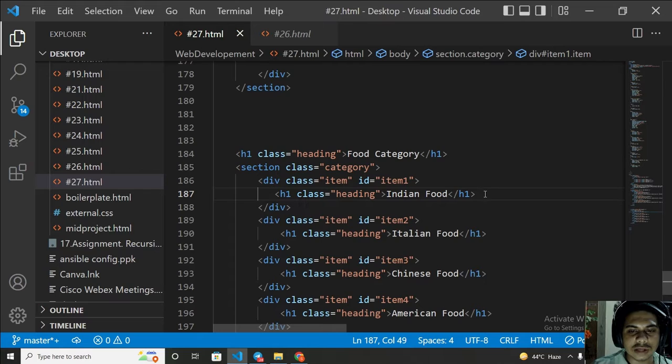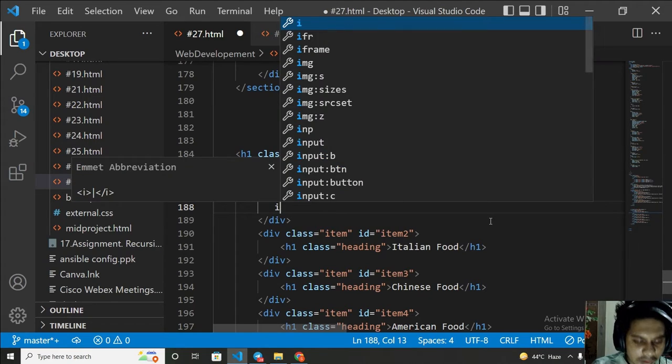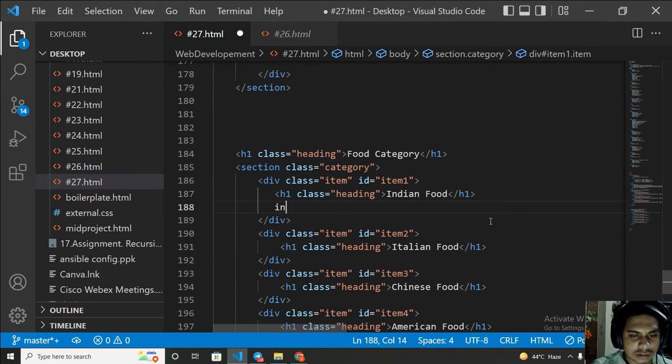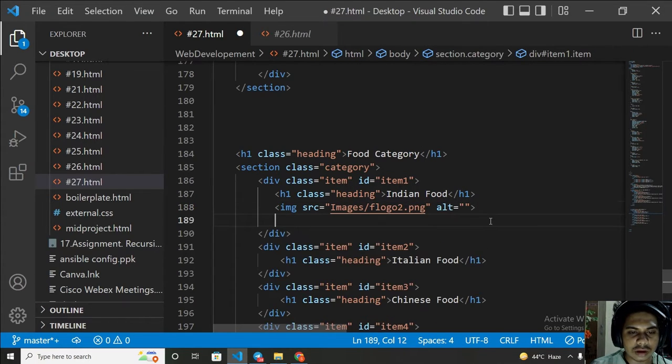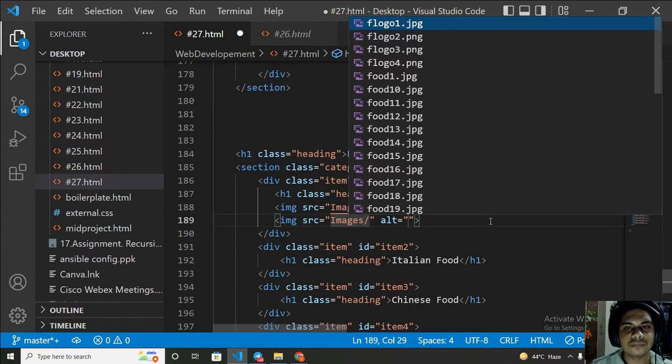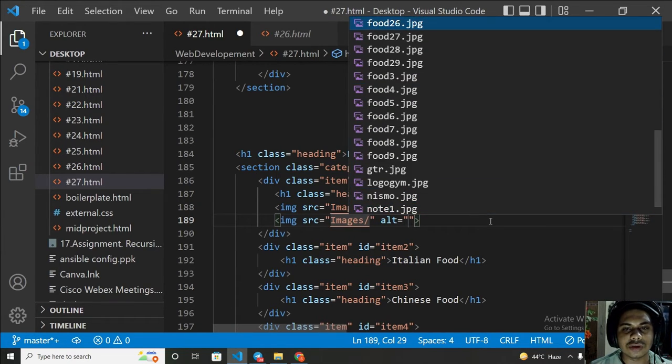Where is my image? I think the image should not be on first. Let me write image after this heading. Image, image src, images. Okay, now forward slash, I think 2, 2, and this time image, image src, images. This is my folder. In that, I think 21 and 22.